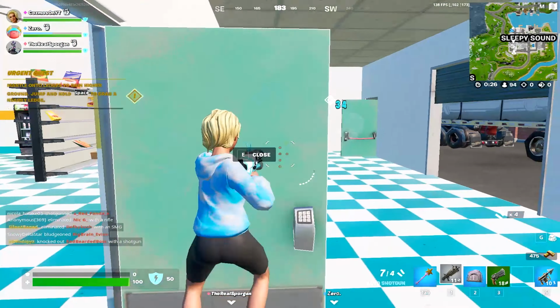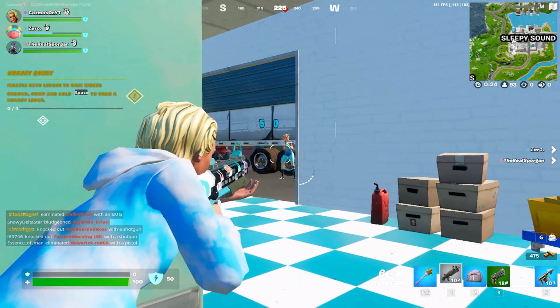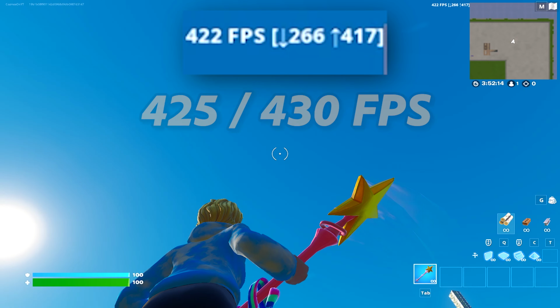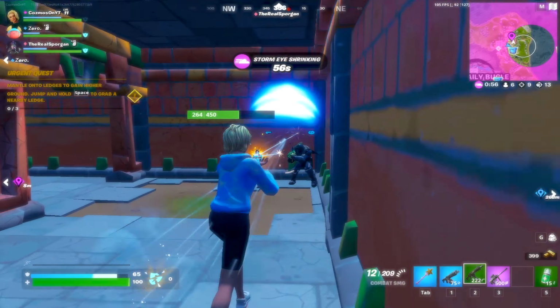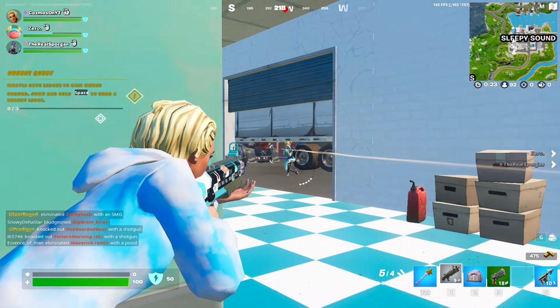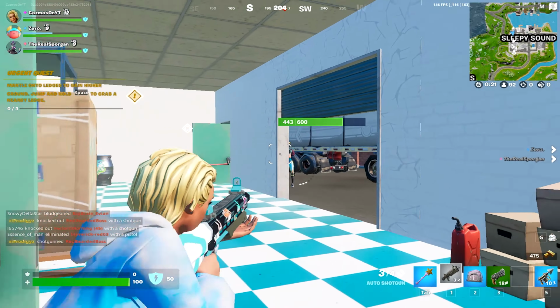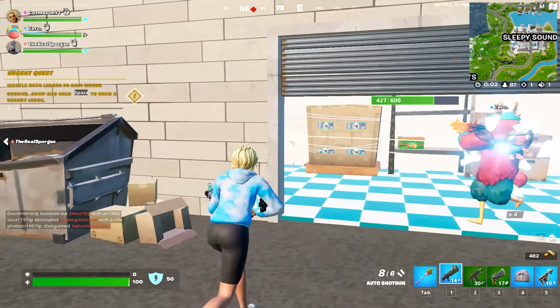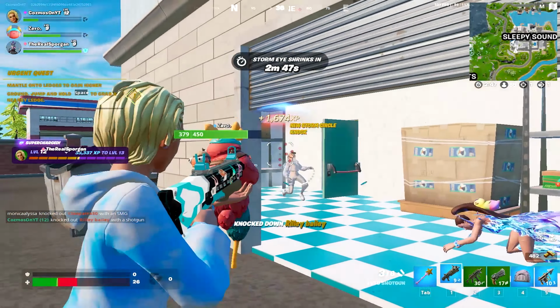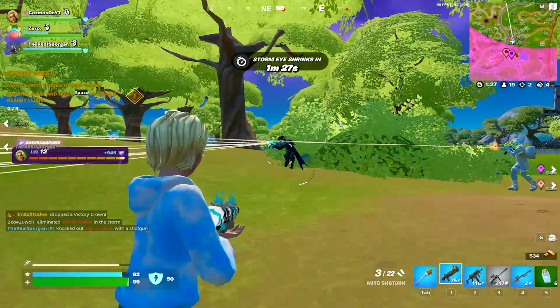So now it's time to check the FPS. On 1680 by 1050, I'm getting a consistent 425 to 430 FPS, which is a total FPS increase of 21.4% over native res. Not only does this res look really nice, but it also packs an insane FPS boost. So definitely try out 1680 by 1050 if you're on a low-end PC, because this is the res that's going to make your game feel amazing.